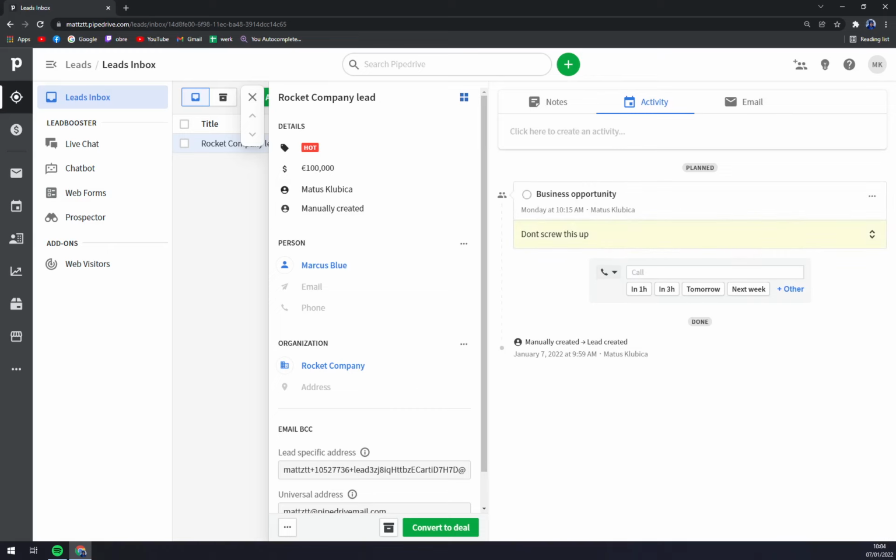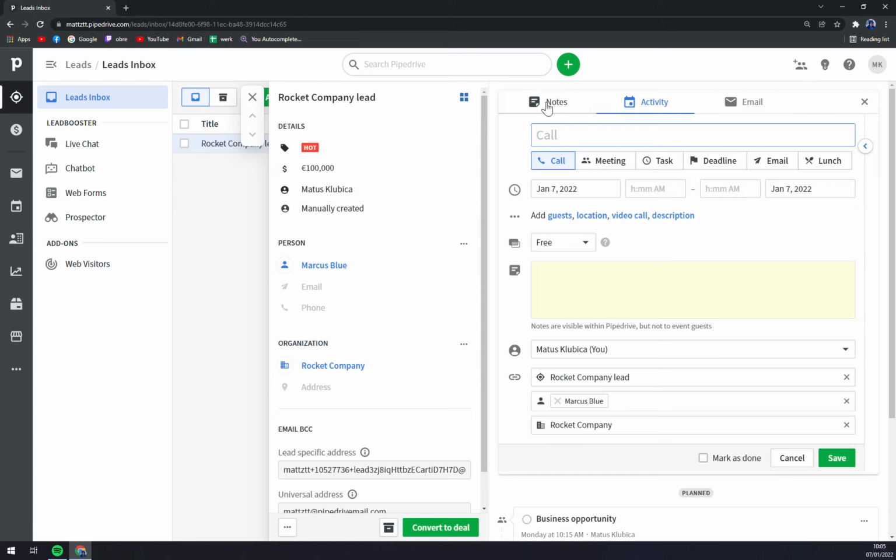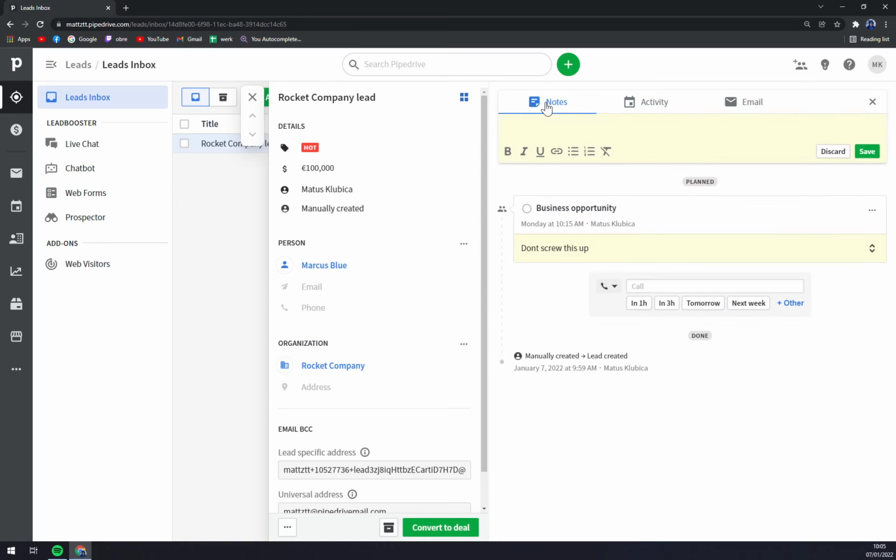As you can see, we have business opportunity with label "Don't screw this up." And everybody, because I set it so everyone can see this activity, can see that we scheduled a business opportunity meeting with Rocket Company at Monday 10:15 a.m. Should last 1 hour, and I'm the owner of the account or the contact.